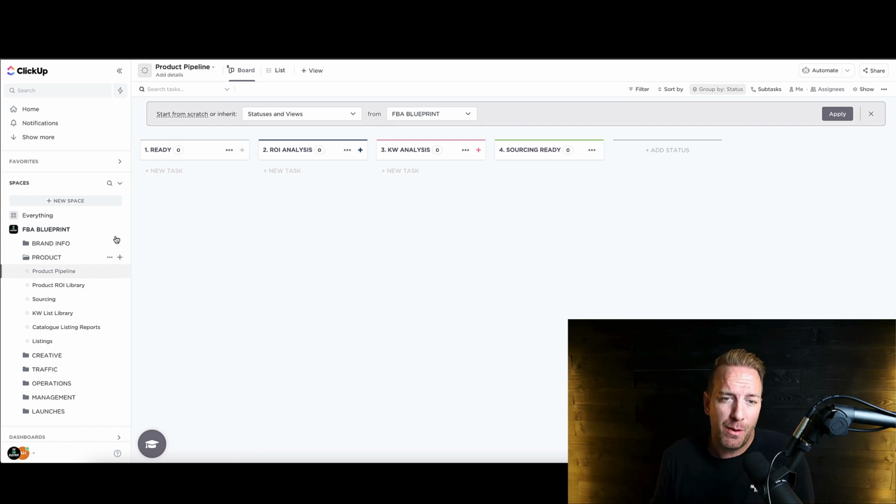So under the product section of our ClickUp, we've got a product pipeline section, very similar to Trello, where we're going to take all of these ideas that survive out of that stage 1 analysis, and we're going to put them into ready, and then we're going to run them through this ROI, we're going to run them through the keyword analysis, and then out the other side, we're going to have a sourcing ready pipeline. You can start to visualize how we actually manage this from a project standpoint, how we manage the team on this, and how we push everything along throughout this product development process. So that's the product pipeline.